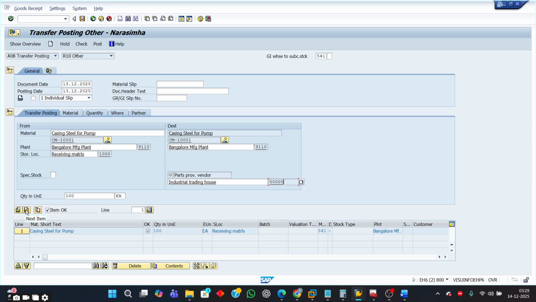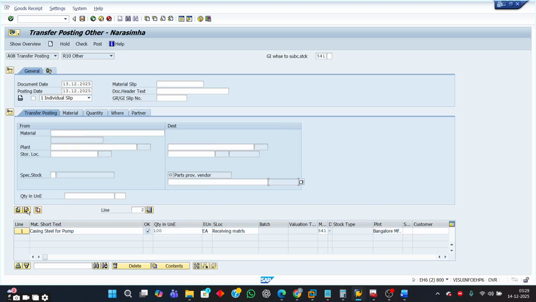Here in this arrow mark, right? Just click on this arrow mark, next item, down here in the middle of this page. Click on next item. Okay. Add the second item, CM-10002. Add the plant, storage location 1000. Here also, destination also, we have to input storage location 1000.